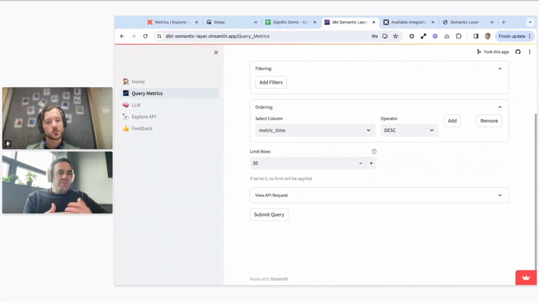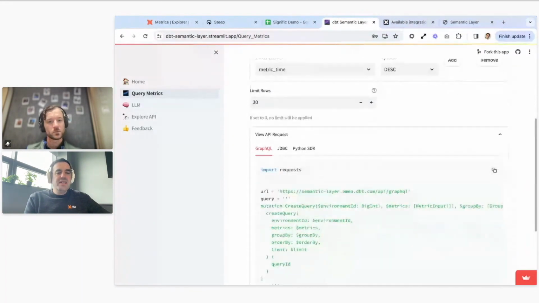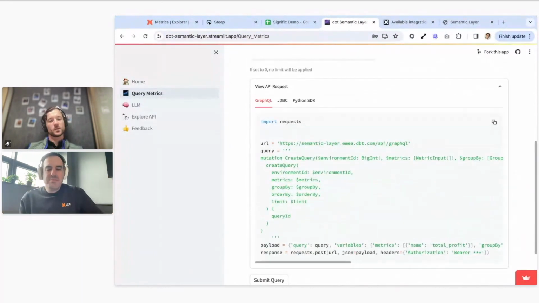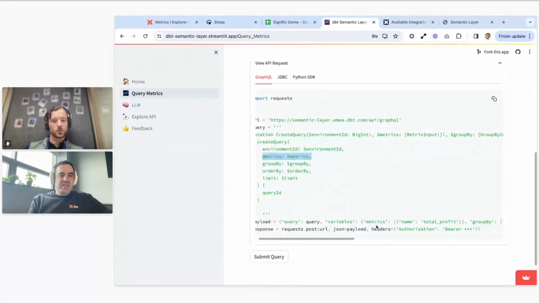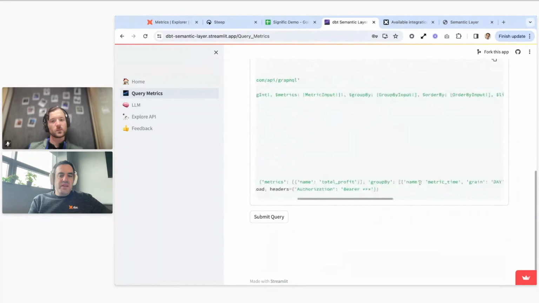What's interesting here, because this is more of a demo tool than a BI tool, it's definitely not a BI tool, is that it lets you see the API request. Just to give you an idea that if you wanted to build your own integration into something like some custom metrics in an app or some internal application, it's not crazy hard. If you know GraphQL, this is a GraphQL API that shows me the metrics that are available. And then the payload is basically the selections that I've made there. It's like metrics, name, total profit, group by, etc.